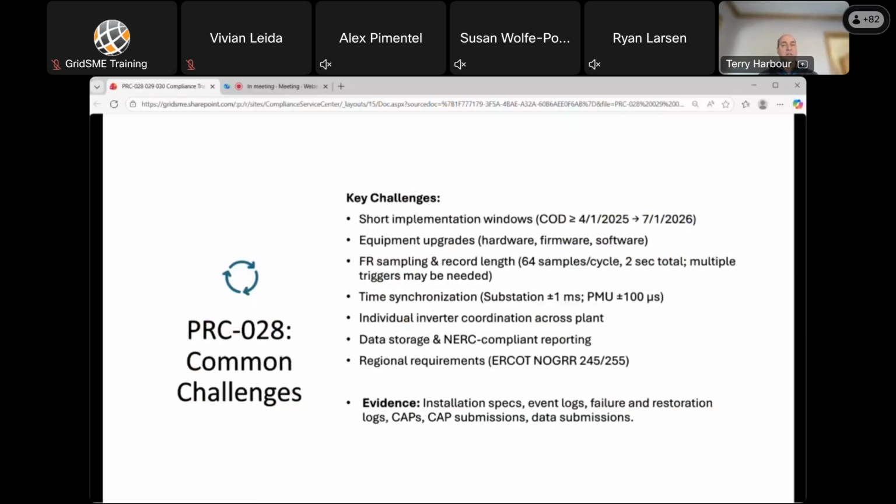The time synchronization can be tough. And coordinating each individual inverter across your entire plant could pose some challenges. That's where you might want to again talk with your engineering team to say, hey, this is difficult, can I do this? Gathering and keeping all of that data for 20 days or more, and recognizing any regional requirements can be key challenges. So for evidence, think about your installation specifications, your event logs, any failure or restoration logs, any corrective action plans, submissions to regulators, and data submissions.